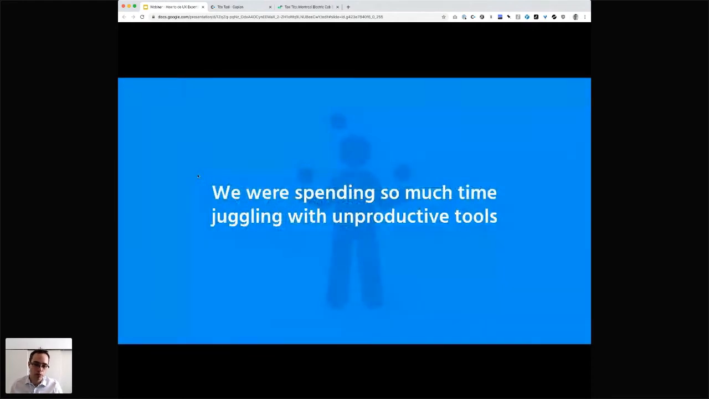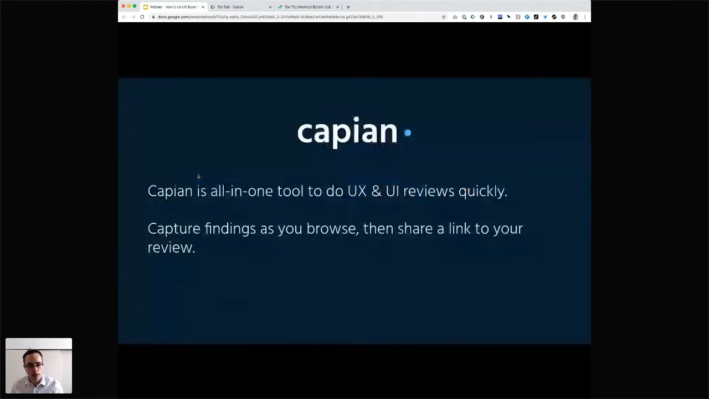So we found we were spending way too much time juggling tools that made us unproductive, and it was breaking our focus. You know, when you're browsing and reviewing a website, you have a flow of mind. You're finding problems, identifying them while you browse, and then you document them while you browse. So it's way easier now.